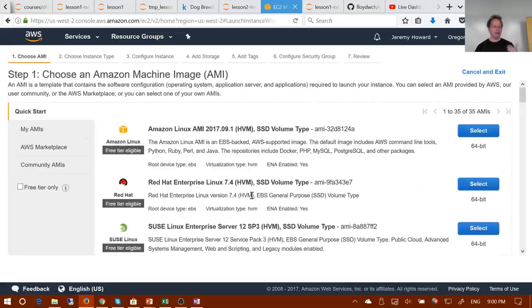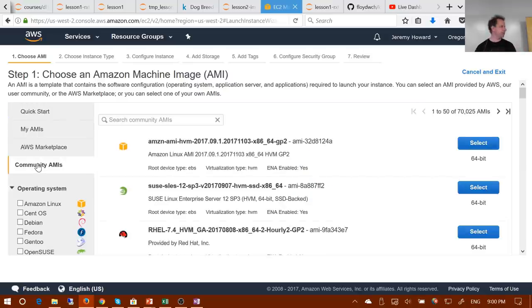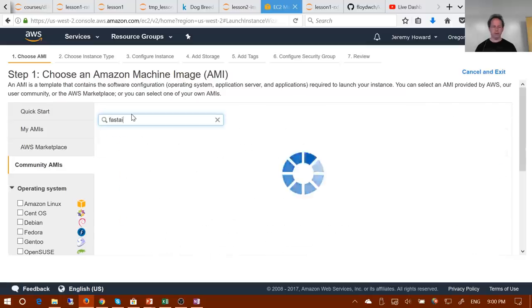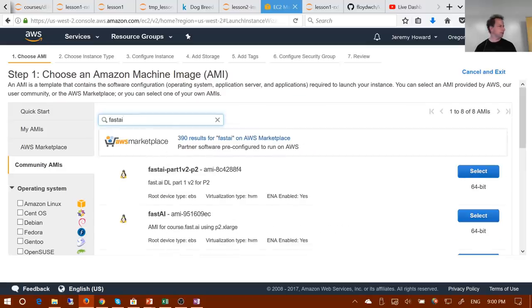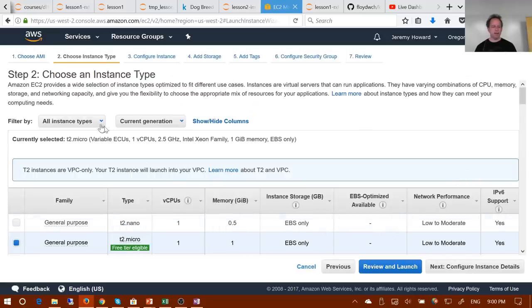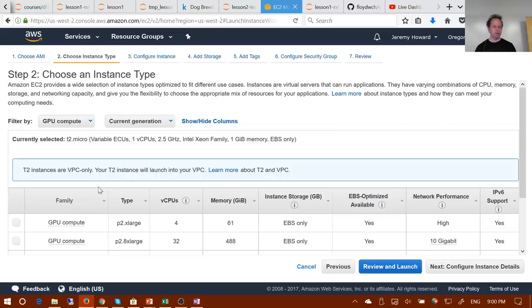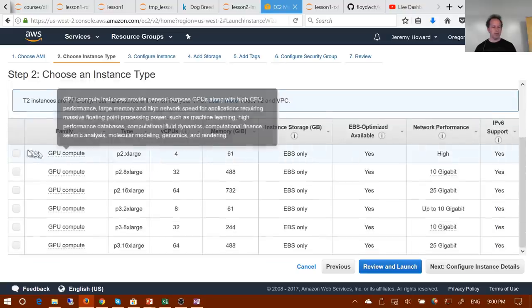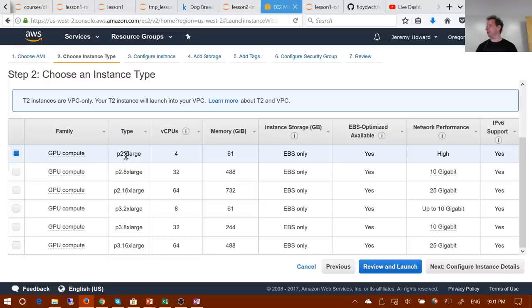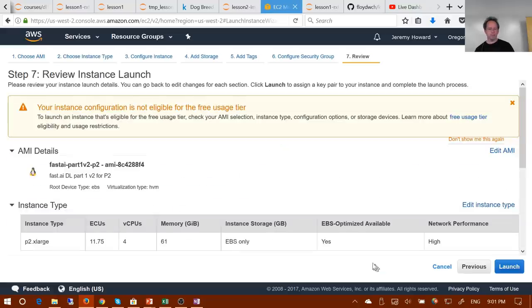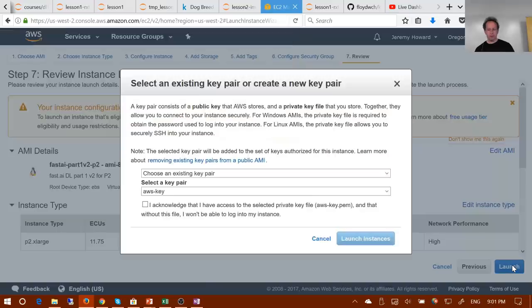What we've done is we've created a fast AI AMI. An AMI is like a template for how your computer is going to be created. If you go to community AMIs and type in fast AI, you'll see there's one called fast AI part 1 version 2 for the P2. I'll select that, and then we need to say what kind of computer you want. I say I want a GPU compute computer, and then a P2 xlarge. This is the cheapest, reasonably effective for deep learning instance type they have. And then I can say launch.